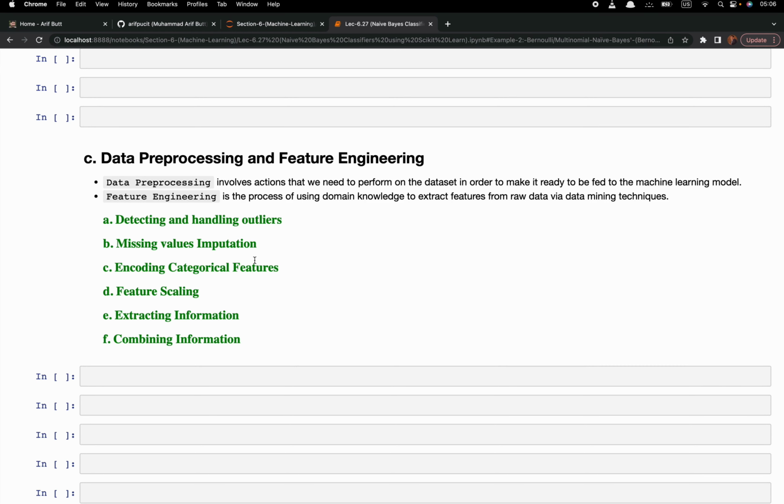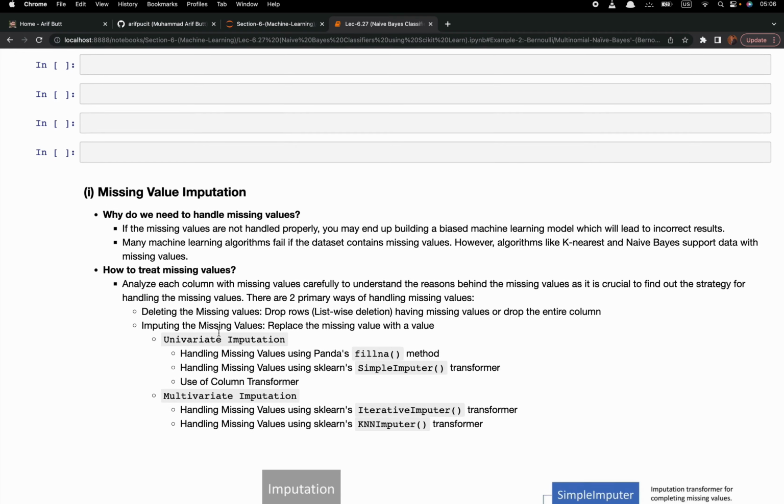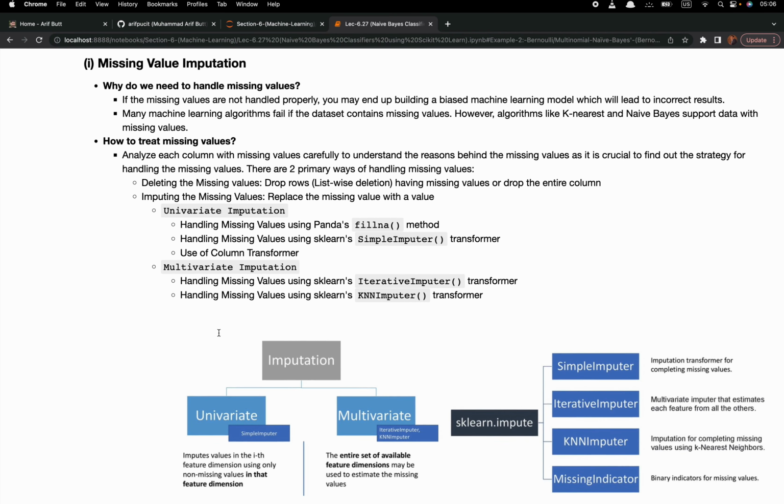Well, data pre-processing are actually the actions that we need to perform on the data set in order to make it ready to be fed to the machine learning model. And my dear students, I have made separate video sessions on each of these 6 pre-processing feature engineering tasks. And in today's session, let me give you a quick recap of all these very quickly. And the first is missing value imputation.